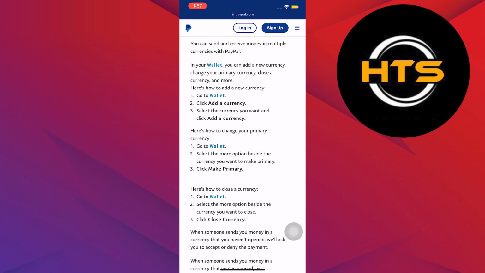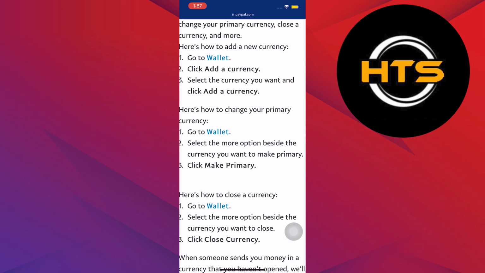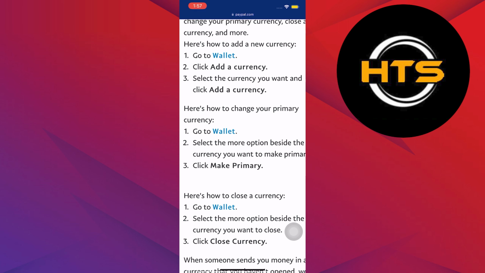Here's how to add a new currency. Step 1 is to go to Wallet. Step 2 is to click on Add a Currency. And step 3 is select the currency you want and click Add a Currency.